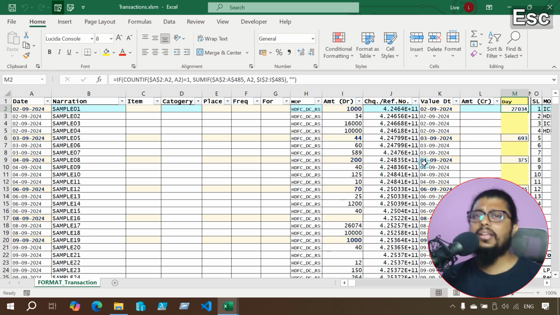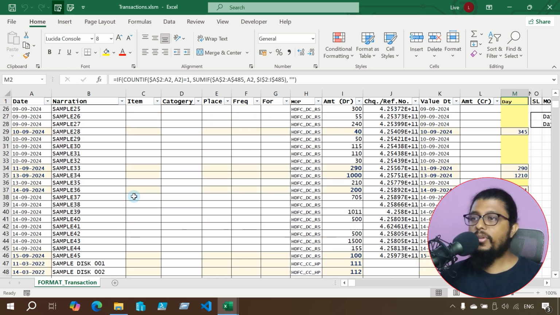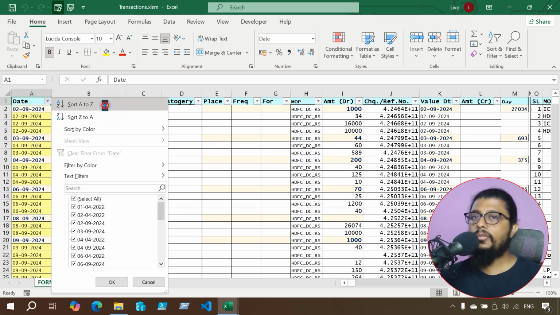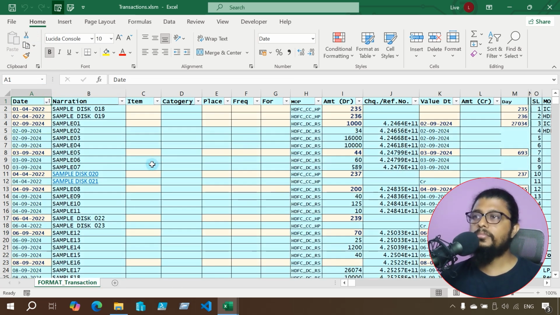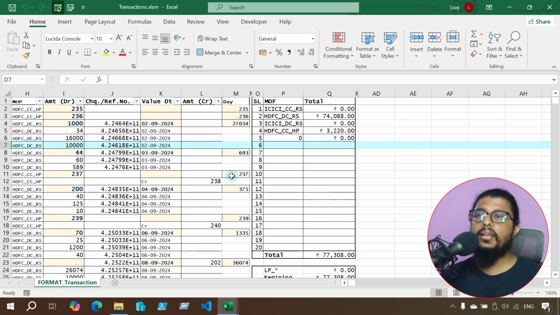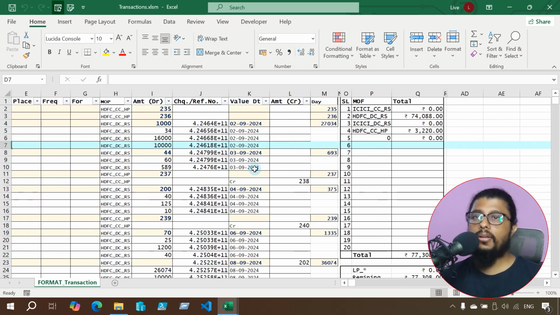You can use this formula as well if you are interested to know the date-wise expenses. Let's say you can see these are the dates. Let me order it so that it will be easy for us. Here it is. These are the dates and the values are here.